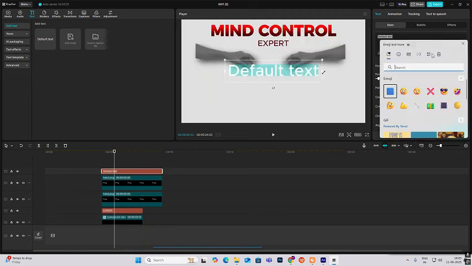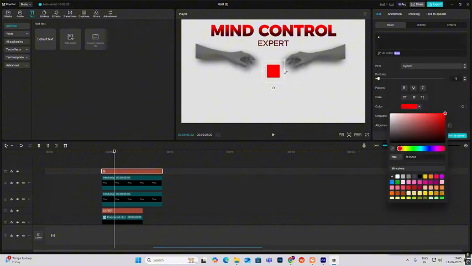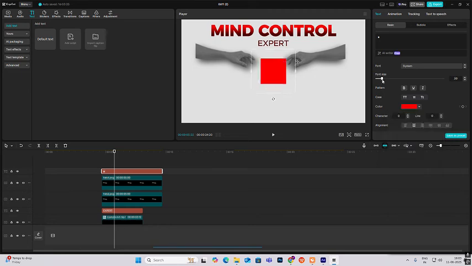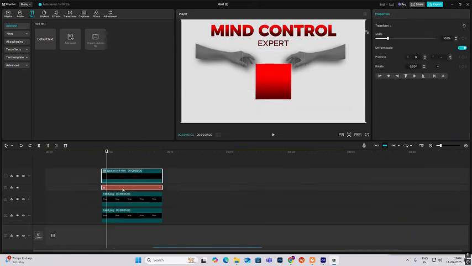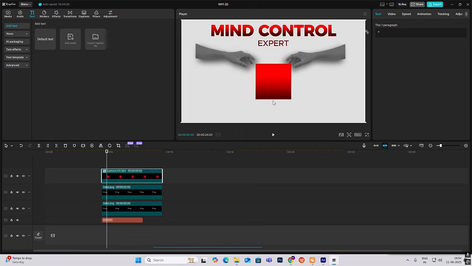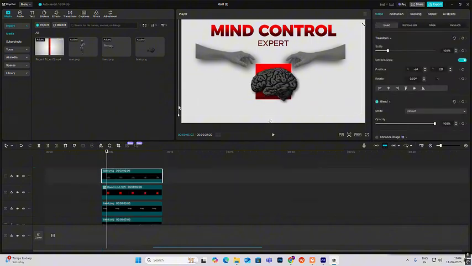Hit Windows plus dot key to open this and select the square. And now I'll be selecting dark red, increase the font size, and then we'll do the same trick. Now I'll just select these two, hit Alt plus C to make a compound clip, and then bring in my brain PNG and put it over here.